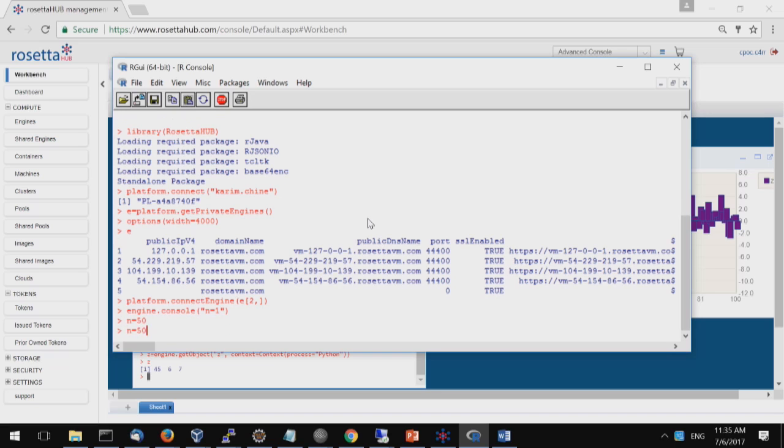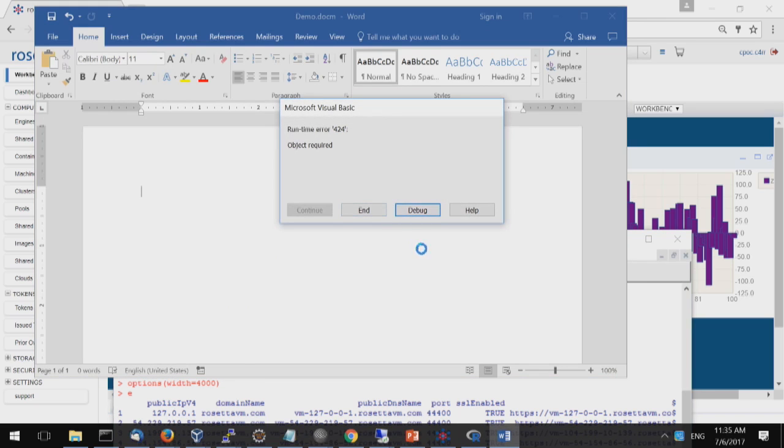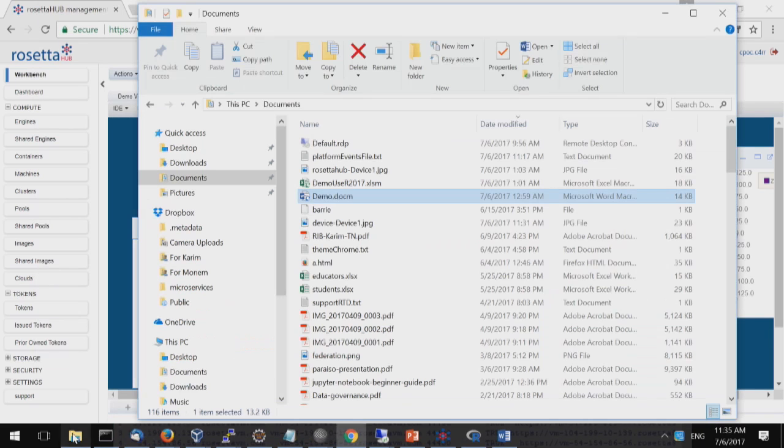And I would like to push n from my local environment to the remote environments. By pushing n, you see n equal 50 went to the remote environment, and that triggered the macro that recomputed z that is visualized here by the widget. At any point in time, anyone who has the link is seeing what I'm doing. I will conclude with just, this is basically one of many ways to access the platform.